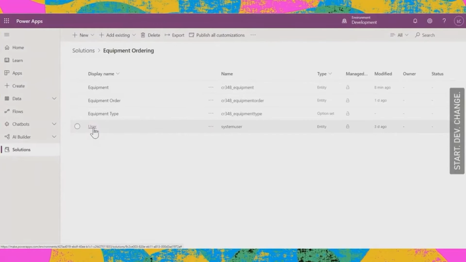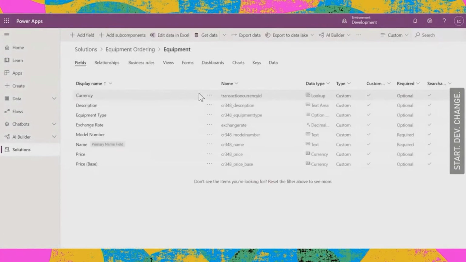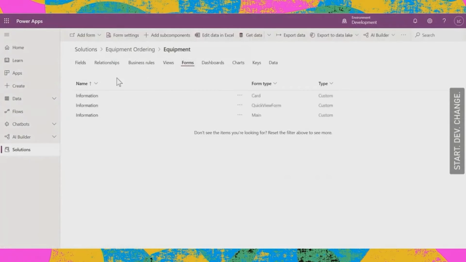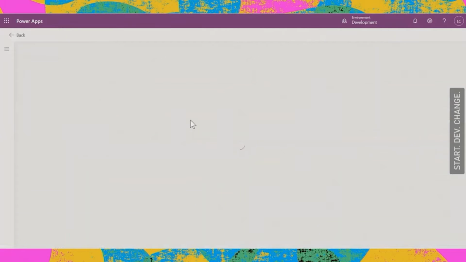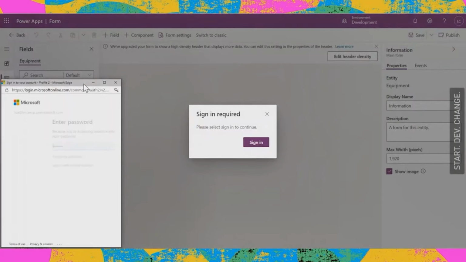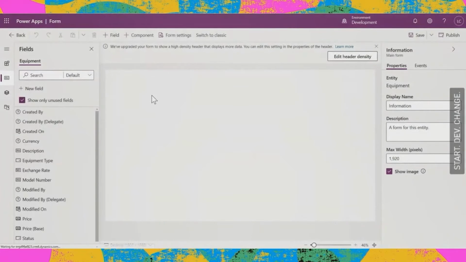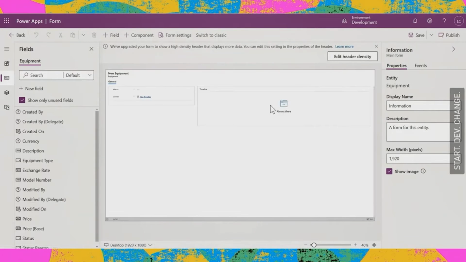So the next thing we need to do now is configure what the screens are going to look like. So when the user comes into the database and they open up, for instance, the record for equipment, what should they see on the screen? And that's called a form. So again, nice drag and drop interface I'm showing you here. Sometimes it does prompt you to sign in, depending on how long you've been going about it, or what your sign-in requirements and security is.